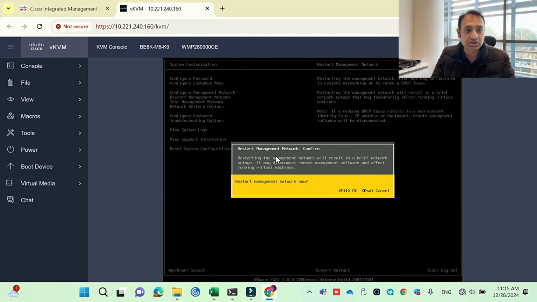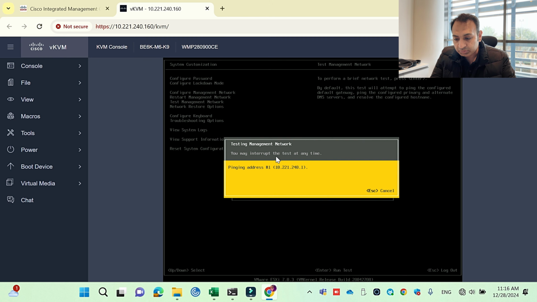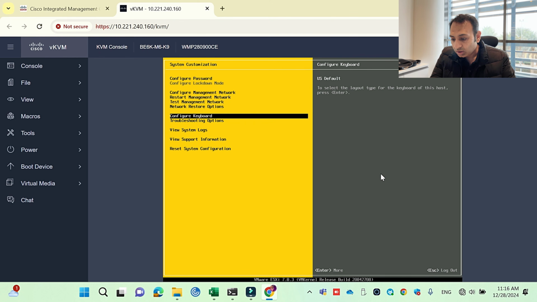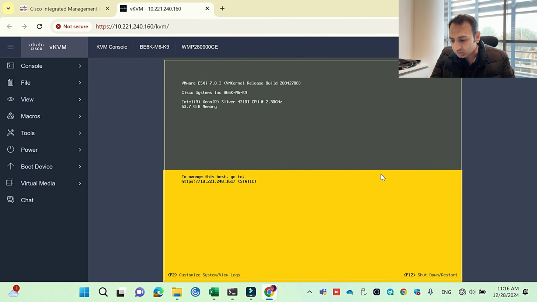If you've made some changes, like changing the IP address, you can do it from here. Test management network, you can test the connectivity. Let me check if 10.2.1 is reachable. You see, it is okay because I'm reachable with my switch. The network restart option, you can restart your network card here. Configure keyboard, nothing else, guys. So this is the thing which is important to discuss today.